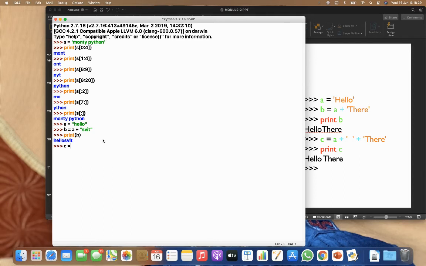C equals a plus, within quotes of space, plus svit. Then print of c. You can see a space between hello and svit. So this is how you can perform concatenation in different ways.